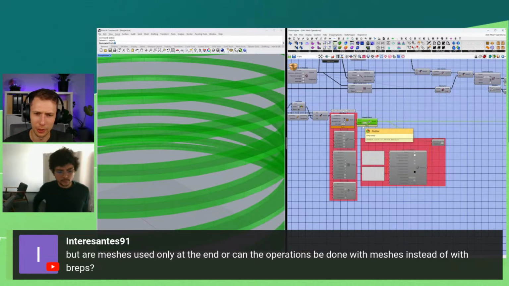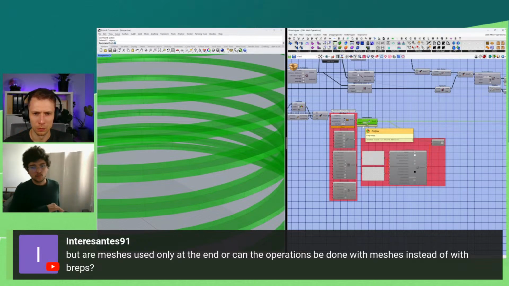We have a question about the meshes. Are they used only at the end, or can operations be done with meshes instead of with BReps? So with meshes, at Shapediver we very rarely use BReps, only for manufacturing. But other than that, we create all the meshes from scratch. We never go through a BRep.